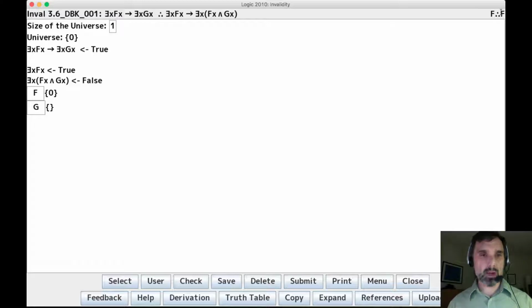So the problem right now is that it's good. False conclusion, good, but false premise, bad. We need to make the premise true. Okay, let's look at what the premise says. Well, the premise says if some x fx, then some x gx. If the antecedent was false, then the premise would be true.